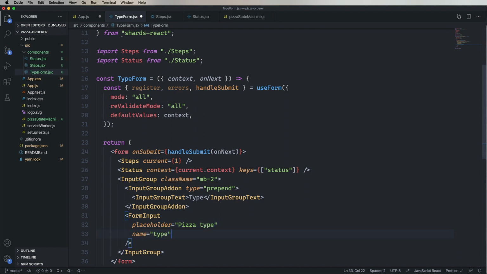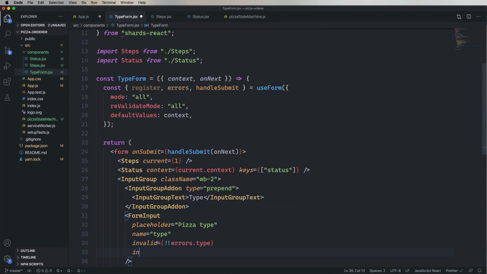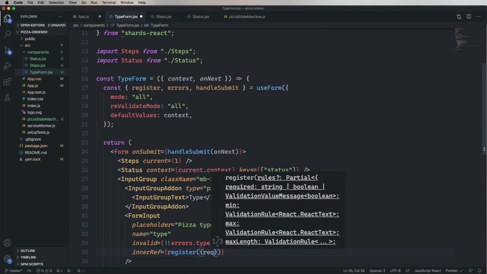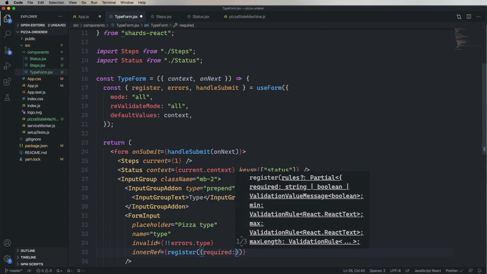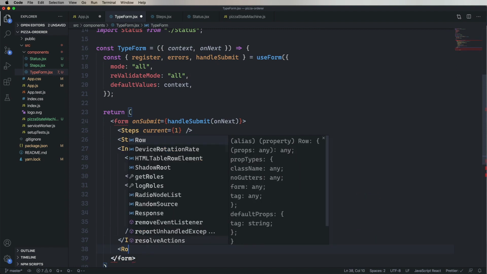We'll set the name of the field to type. That's really important because that's what React hook form is going to key off of. And we'll say that invalid is true if you see type in the object that contains all the errors. And then finally, we're going to connect this to React hook form by using inner ref, by saying register and telling it that required is true, so that it is a required field.